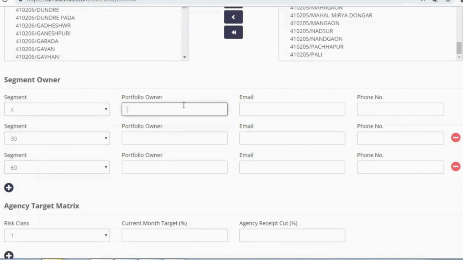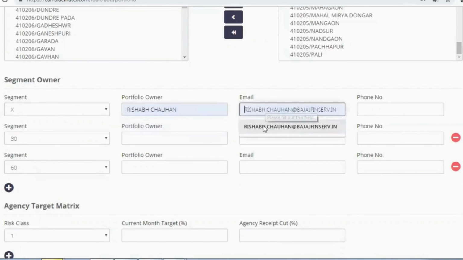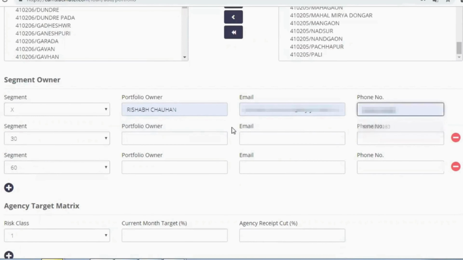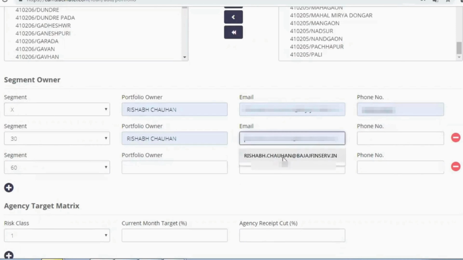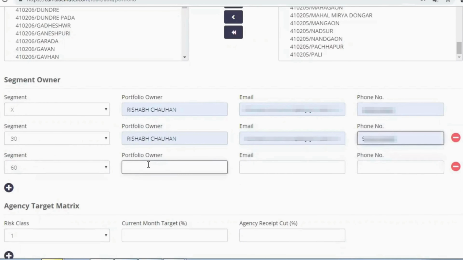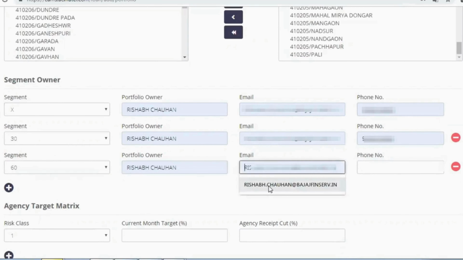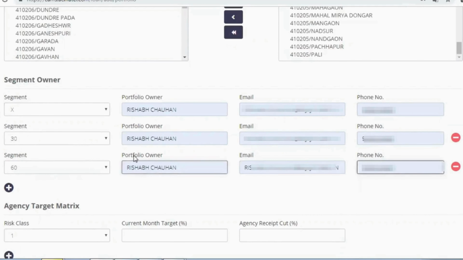So, in the 0 bucket, who are our bankers, their name, email ID, and mobile number. In the 30 bucket, who are our bankers, their name, if it's the same, then same, if it's different, then you can enter it here too. The banker's name, email ID, and mobile number.